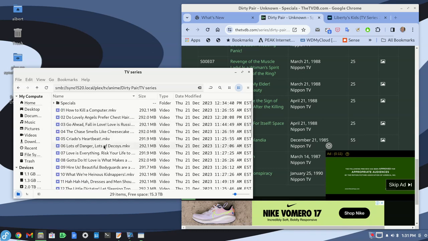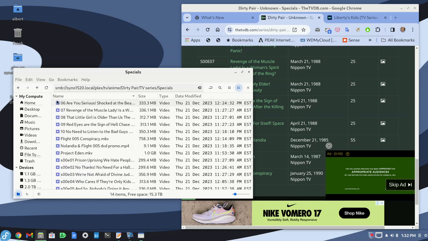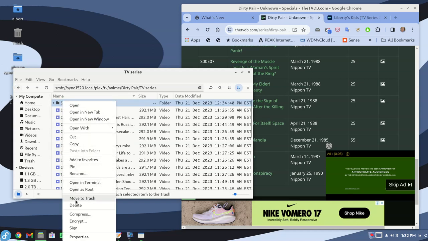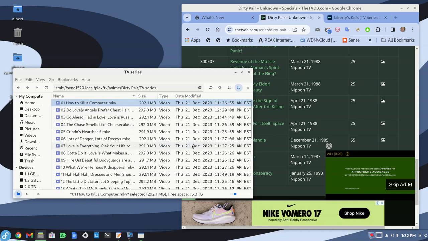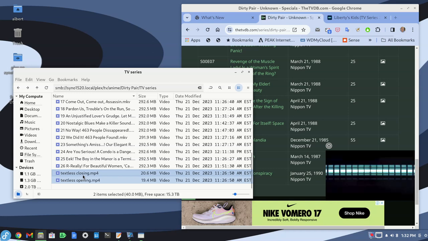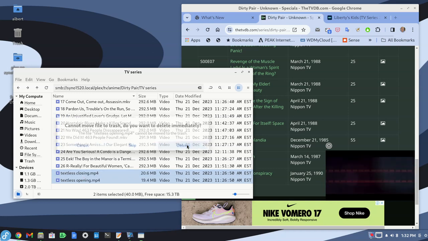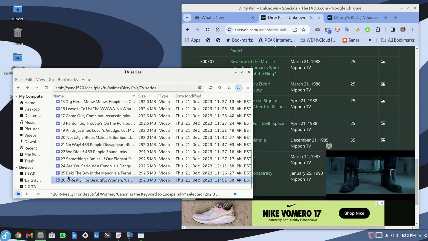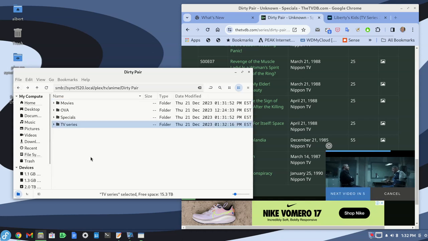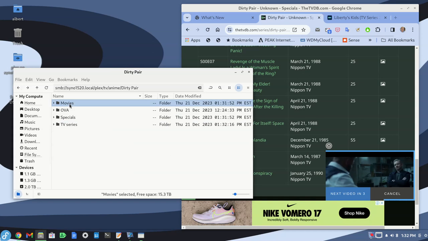So this TV series, I can get rid of that. I was just playing around with that. This I'm just going to leave as is, but I'm going to get rid of these two little short videos. So I've got 26 episodes. We'll just leave that right and see how FileBot handles it. So there's nothing in the movie folder.